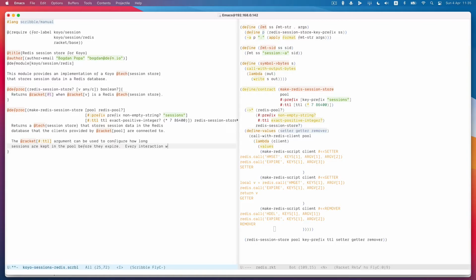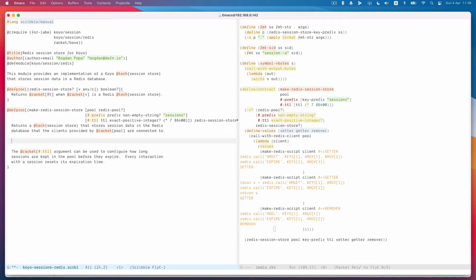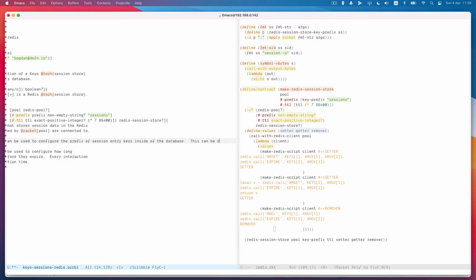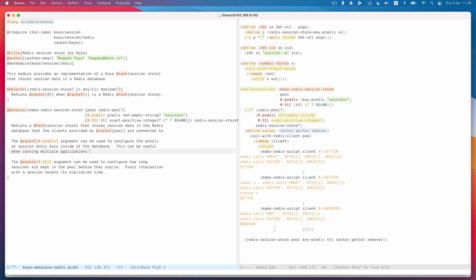Every interaction with a session resets its expiration time. And then the prefix argument can be used to configure the prefix of session entry keys inside of the database. This can be useful when running multiple applications against the same Redis instance.